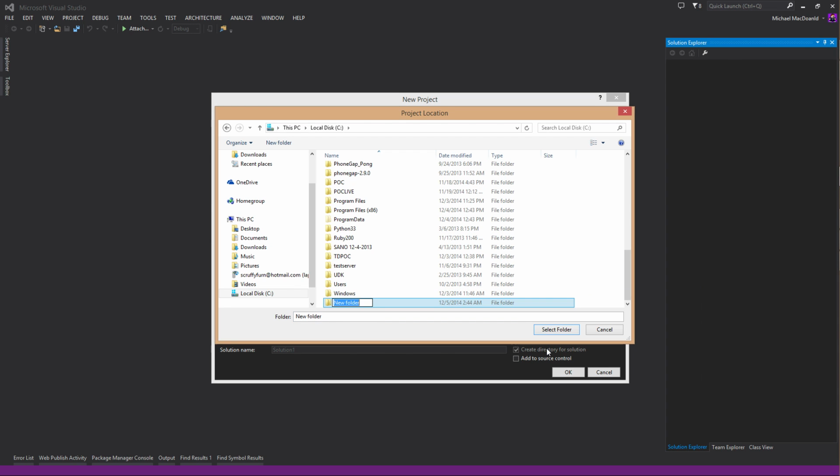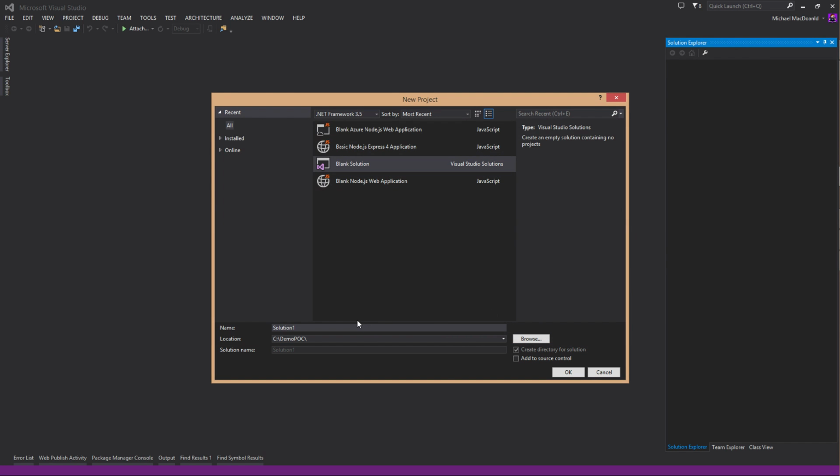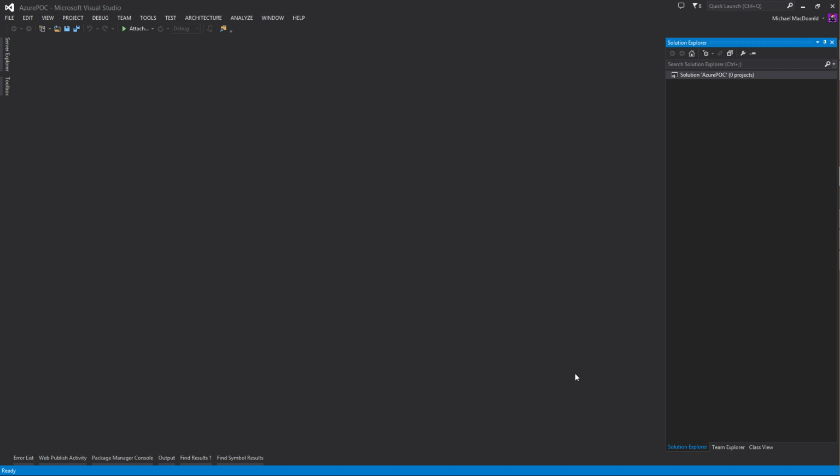And in my case, I'm just going to call this Demo POC. And I'm going to select that folder. This is going to let me build my solution into that folder. I'm going to call my solution here where it says name. I'm just going to call this Azure POC. Go ahead and click OK. Now I have a completely blank solution with nothing in it.